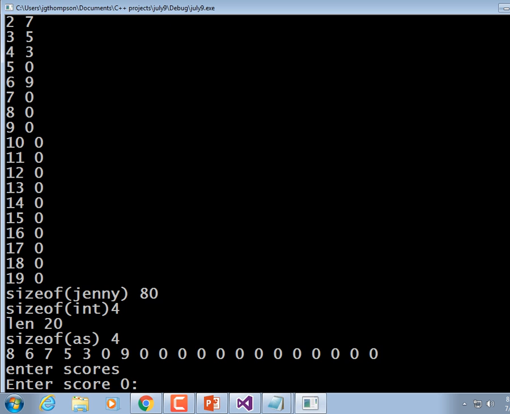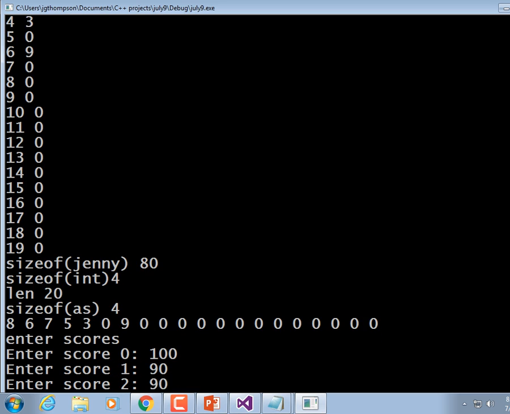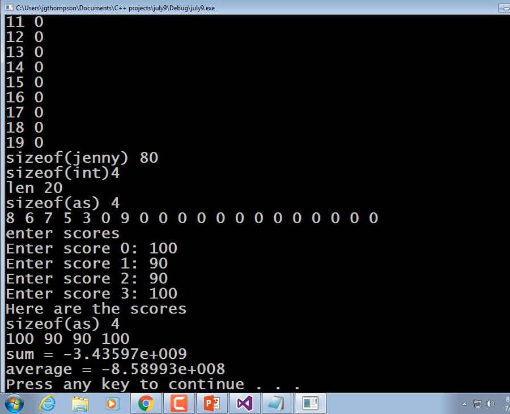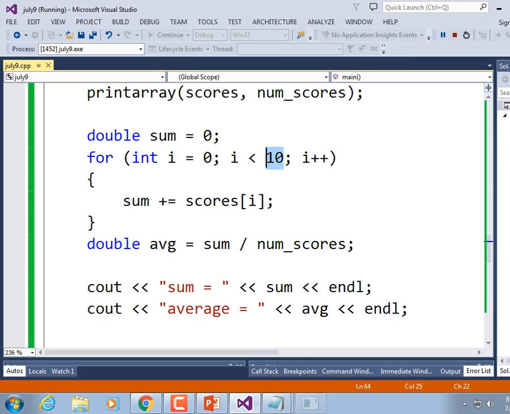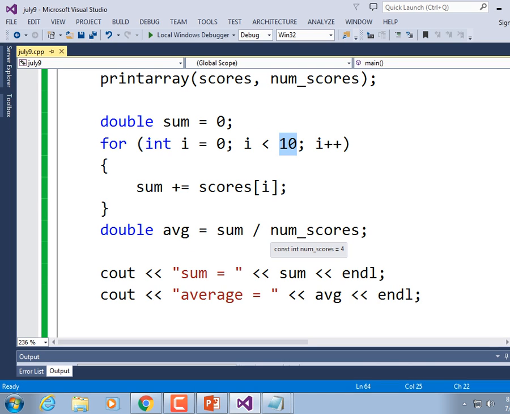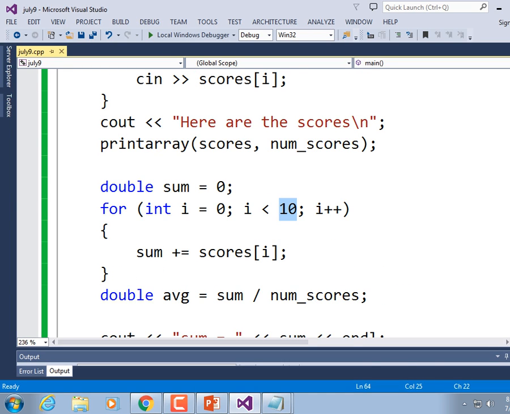The idea doesn't even make sense. We only have room for 4 scores. 100, 90, 90, 100. What's it going to print? Alrighty. Well, when I told it to print it out, I told it to only print out 4. So that was dumb. Let me change our print array to pass in 10. And then I'm going to undo these changes. But I'm going to print out 10 elements rather than 4.